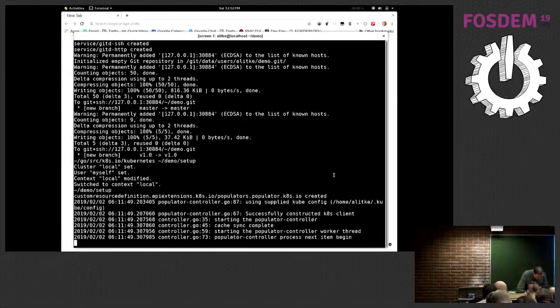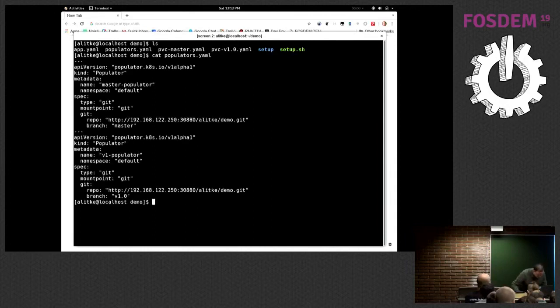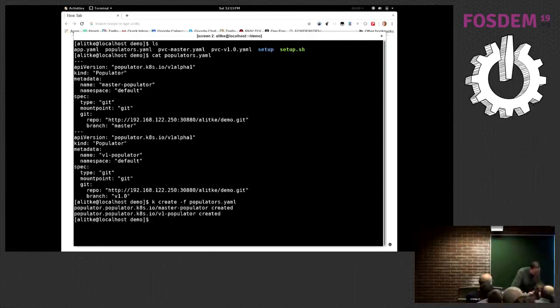Now let's go to the persona of the user. What we're going to do is add some objects to the cluster. The first thing is the populator objects. So you can see what these look like. These are two Git populators. They're almost the same. The first one is requesting a checkout of the master branch, and the second one is requesting a checkout of the v1.0 branch. So let's add those. Okay, so those have been added to the cluster.